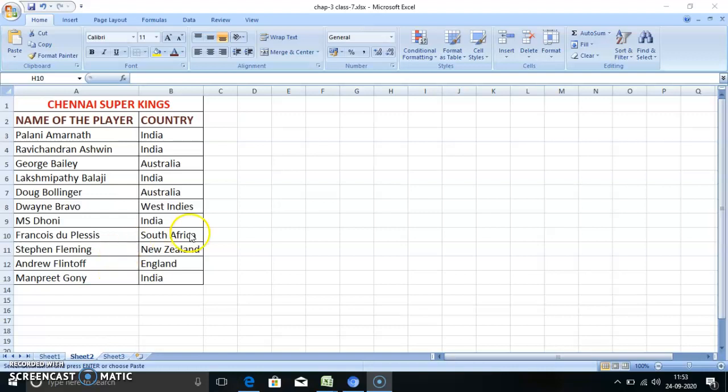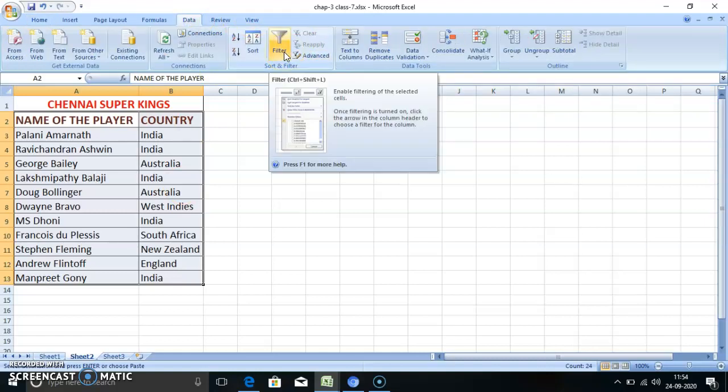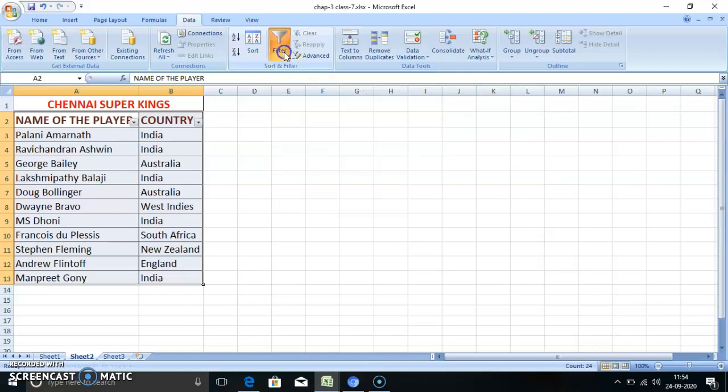First of all, we see the topic filtering, how to apply the filtering. So before applying the filtering, first of all, you have to select this table. You have to select this table first. After selecting, you have to click on the data tab and then click on filter option. Here filter option is given, you have to click on this filter option. When you click this filter option, you will get one arrow mark here.